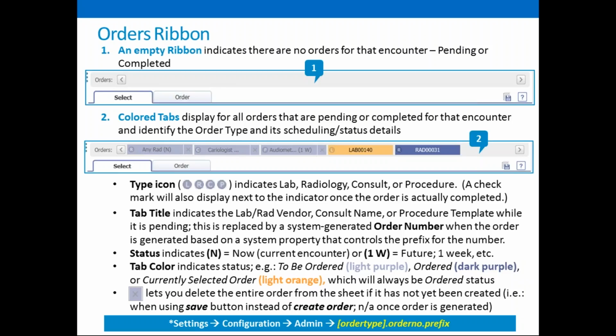Each tab will start off in the left-hand side, in the left-hand margin, with an indicator and a circle. That indicator is going to tell you the type of order it is. L for lab, R for radiology, C for consult, and P for procedure. If there is also a check mark, which is not included on this screen capture, that means the order is actually completed. That means you generated the requisition and it has been sent, either printed, hard copy, or electronically generated. So there'd be a little check mark next to the indicator for that. In this scenario where we don't see the check mark yet, that means our requisitions have not yet been produced.